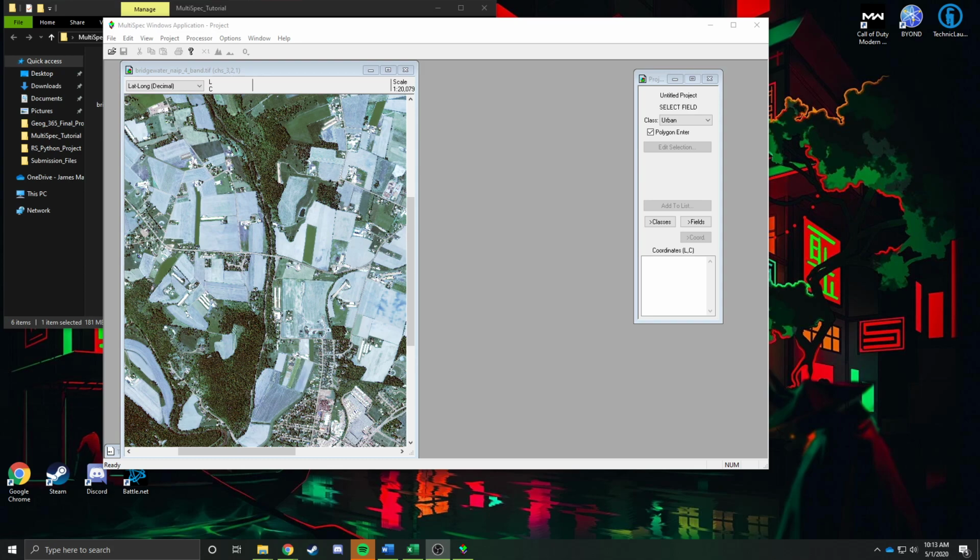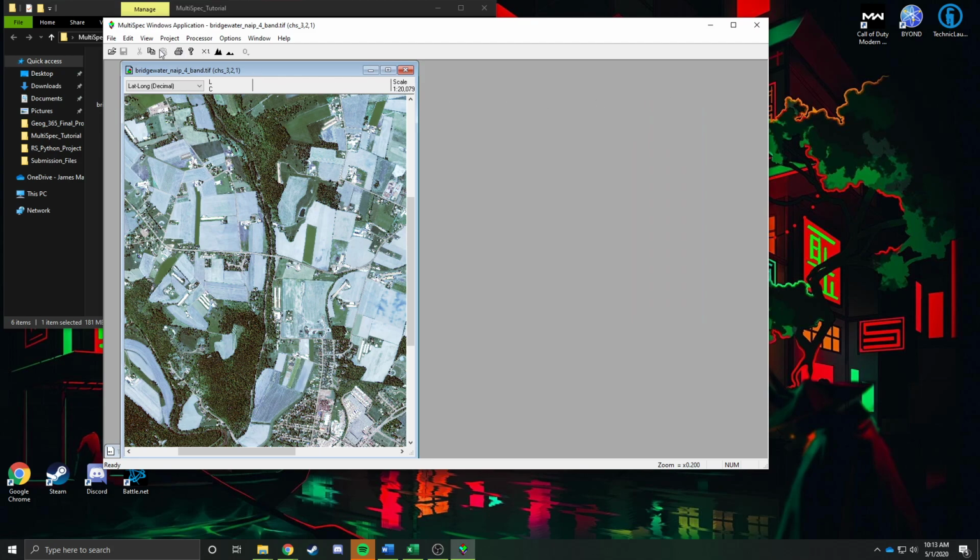So I'm picking up directly off where we left off in the last video here. So we still have our image loaded. In my case, this is the 4-band image of Bridgewater, Virginia. And you may notice this on the side. Well, let's minimize that because we'll be getting there in a second.